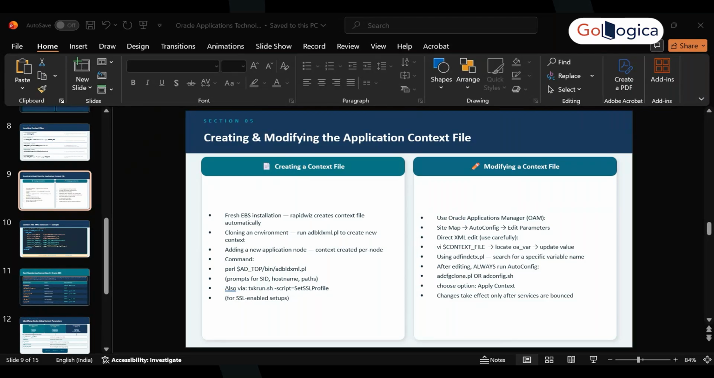Imagine you are opening a new branch of your company. The company name is the same, but the address, the phone number, and the employees are different. So you create a new office profile. Similarly, every clone of an Oracle environment gets its own context file.